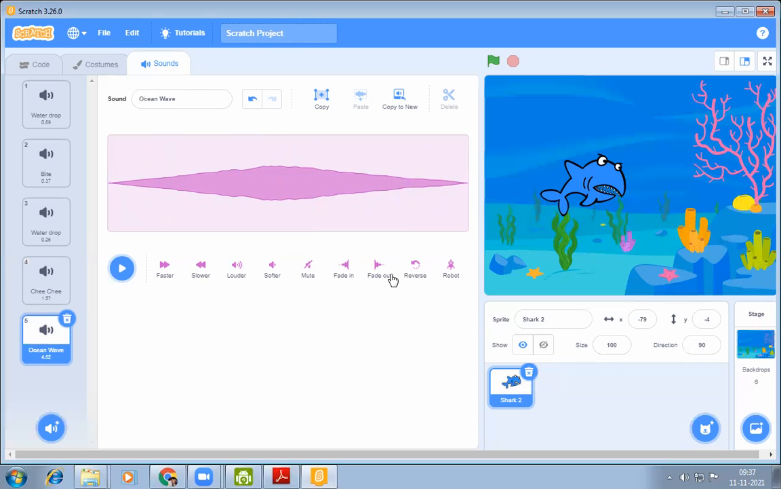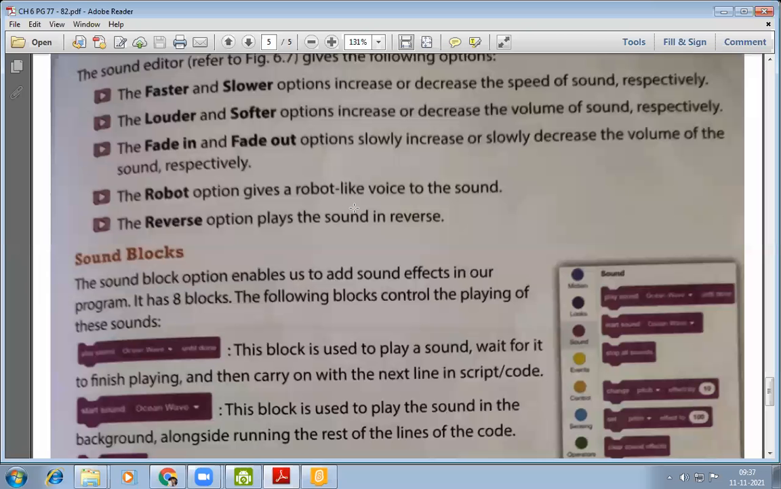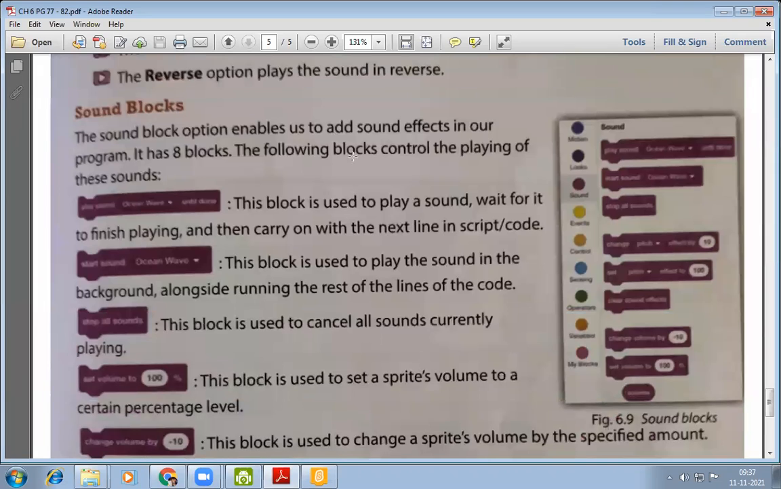Now sound blocks. The sound block option enables us to add sound effect in our program. These following blocks control the playing of these sounds. First one is play sound ocean wave until done. This block is used to play a sound, wait for it to finish playing, and then carry on with the next line in the script code.